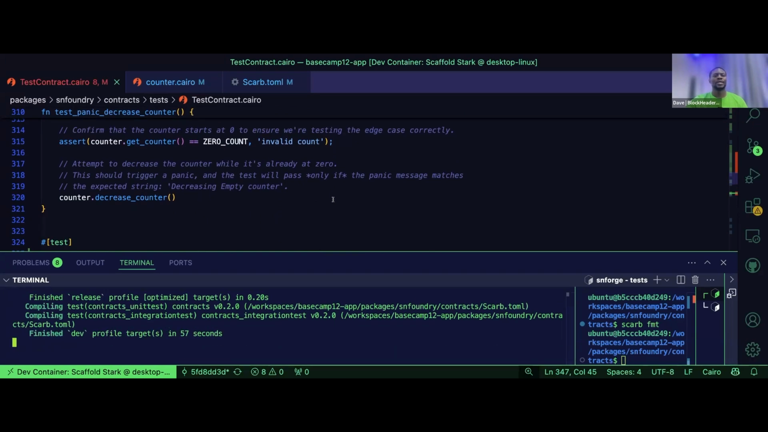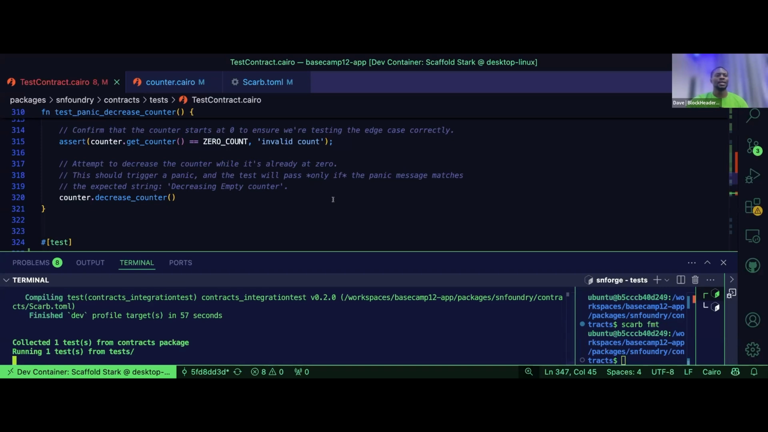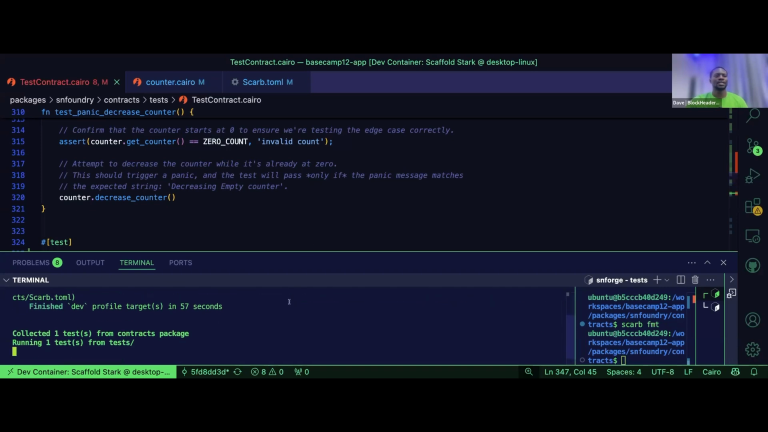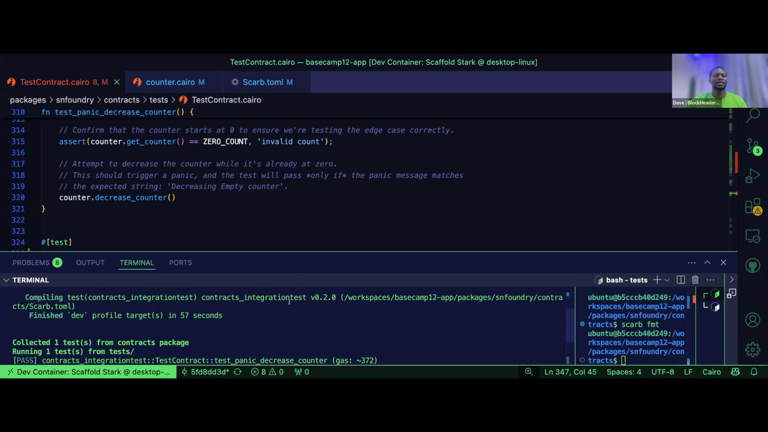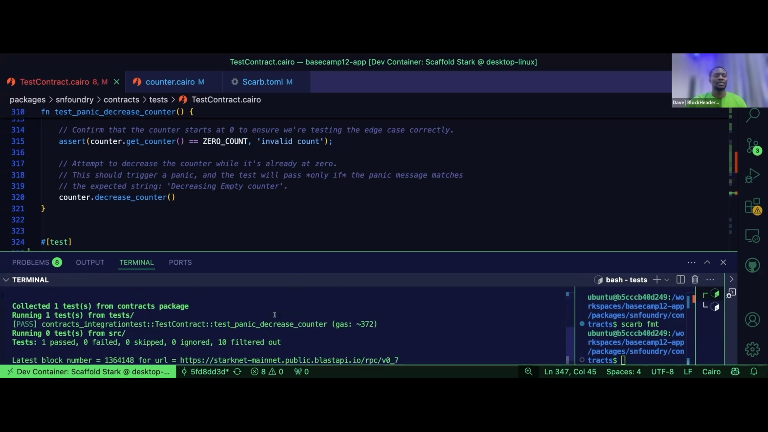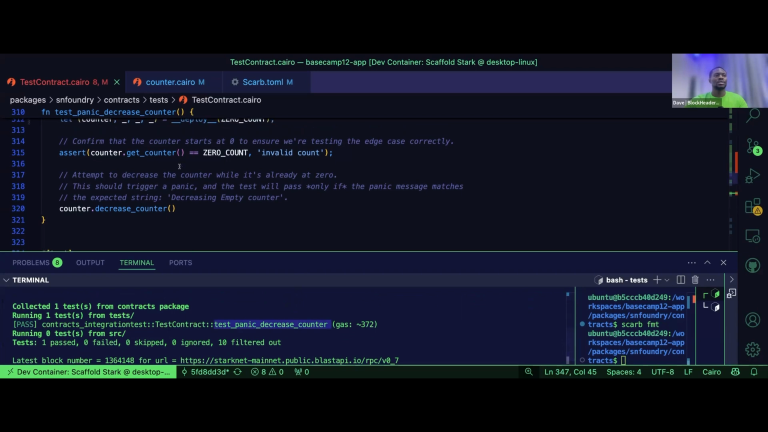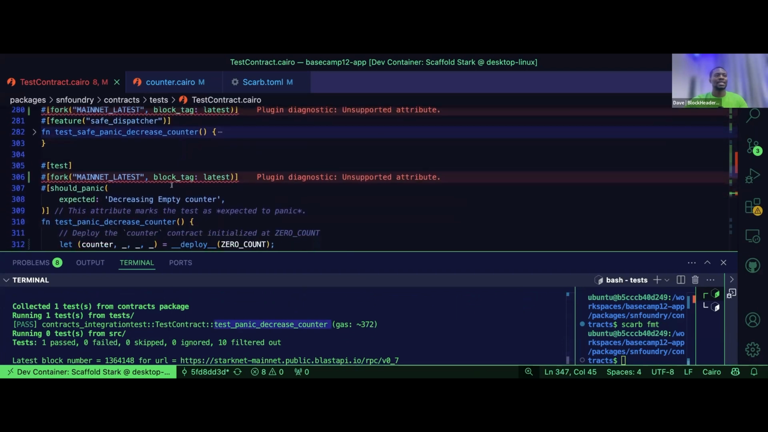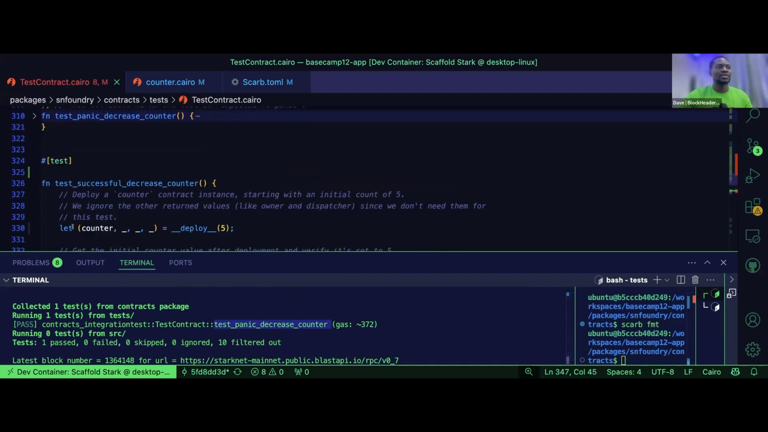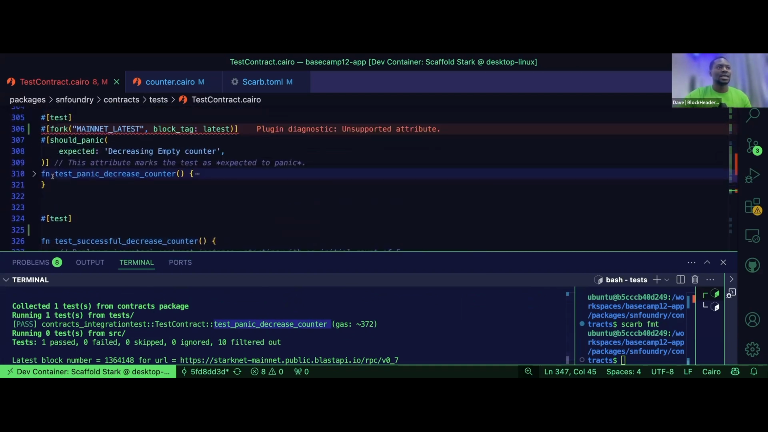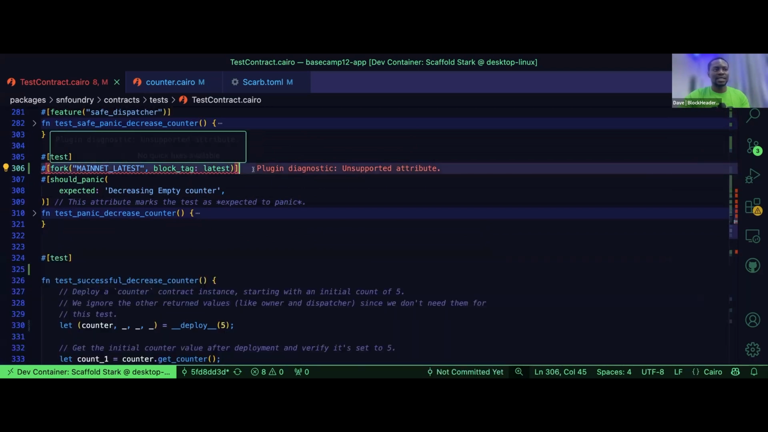Yeah, so we can see that we want to run the tests. It takes some time, but definitely it passed. You can see that our test panic decrease counter worked. So that is a big pass for this panic decrease counter. So this passed. So we want to test this, and we want to add this tag to it.